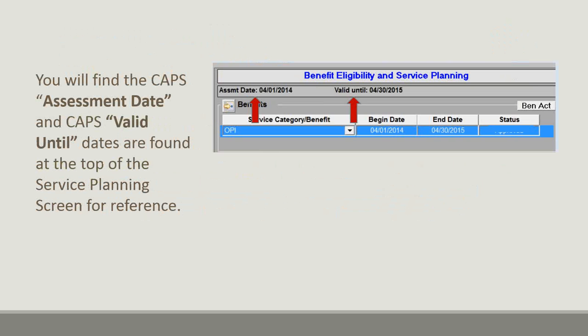Now, every time you open a service planning section and select a CAHPS assessment, the valid date range for that entire year is going to be shown to you at the very top of service planning. So you won't really have to go back and forth to a different section of CAHPS to see those dates. Those dates are clearly noted for you at the top of service planning.